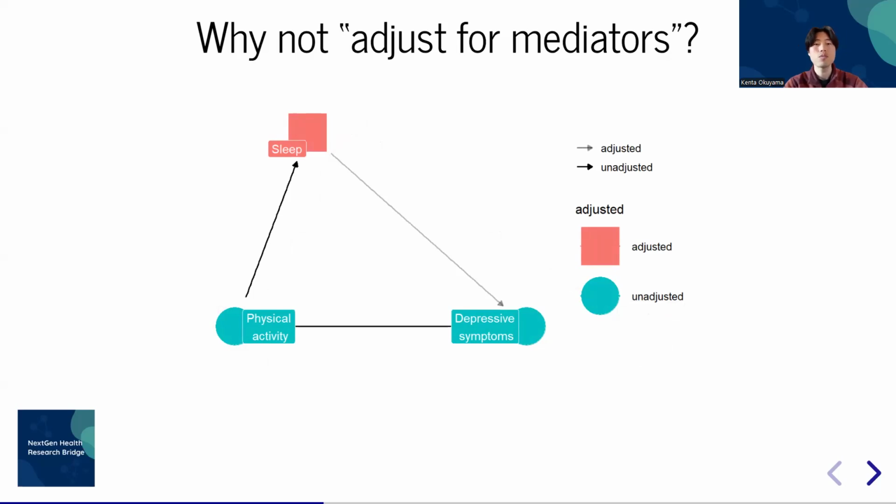If we do so, we may end up blocking part of the path from physical activity to depressive symptoms. In turn, we may end up underestimating the total effect of physical activity on depressive symptoms. And that's not what we want to do when our aim is to estimate the total effect of physical activity on depressive symptoms.